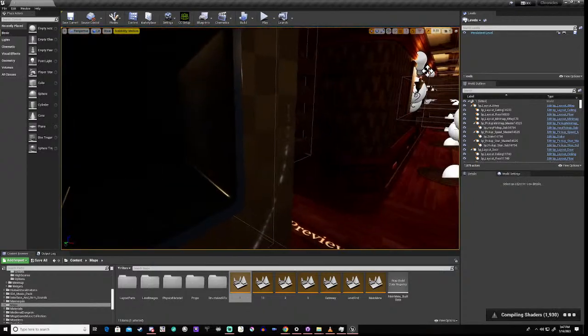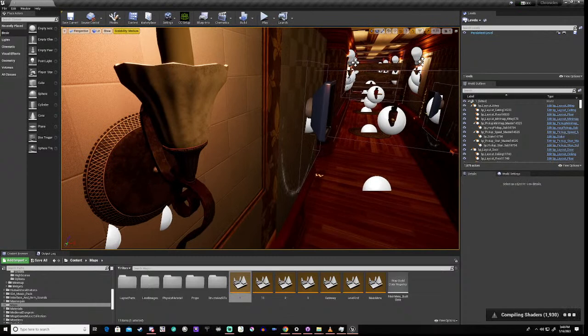So basically, we've got these cameras that look left and right to give you a view of the hall, so that you know when you jump, you're safe, right? Now, these are right next to each other, but they don't need to be. They can be anywhere in the level, right?